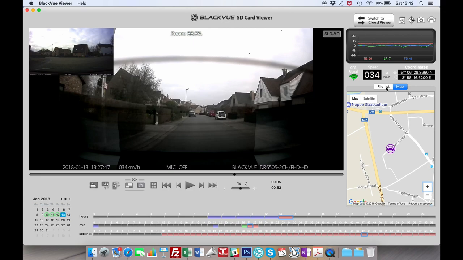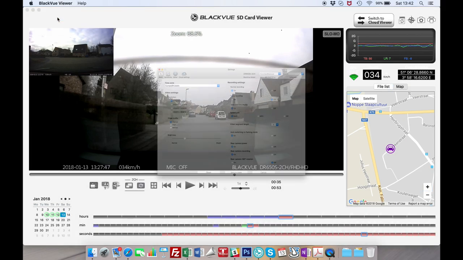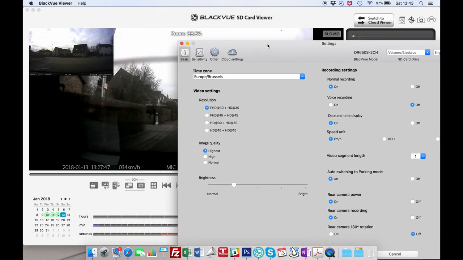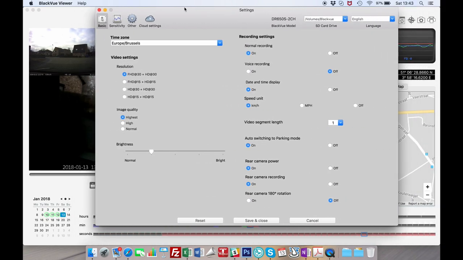Moving on to the preferences. So we go to preferences, and these are the preferences for the DR650S 2-channel. I will go over the preferences for the 750S in just a second. You set the time zone, and you set the resolution, so full HD for the front camera and HD for the rear camera. That's the maximum resolution that this camera can take. Image quality is the highest. The brightness, I'm seeing it's a little bit dark for the moment, so I can change it to be a little bit brighter.